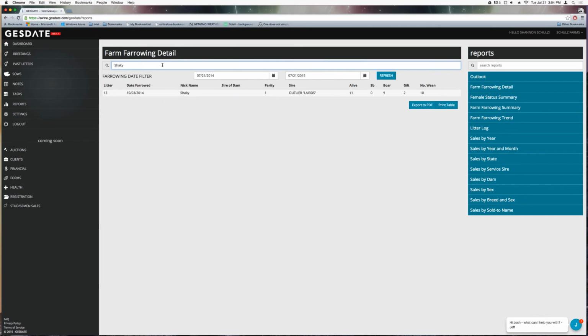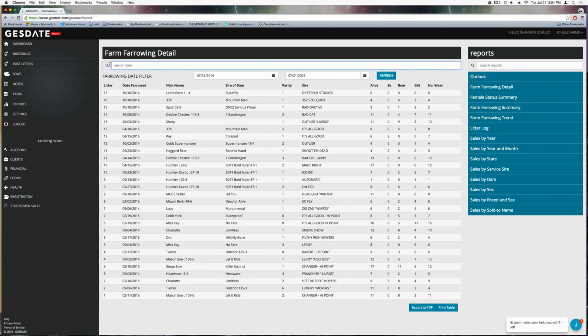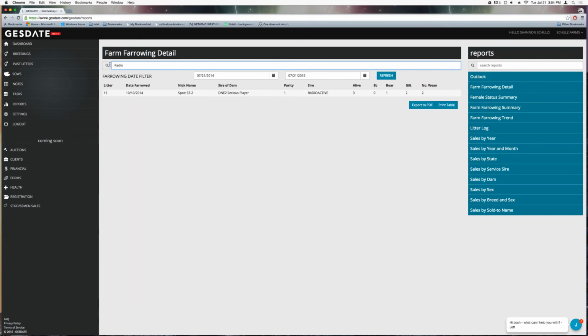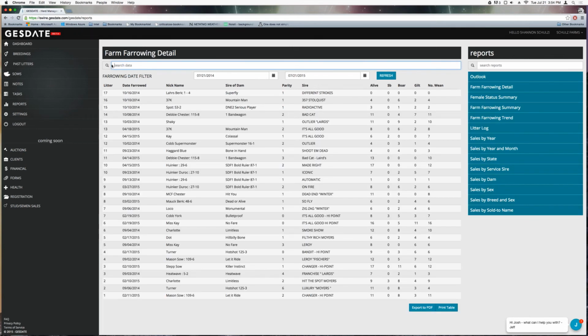Now we have been able to pull up just her information rather than see all of the sows that are listed there. We can also search by sire if that's what we want to do. So, Radioactive. Now we have been able to pull up that one of these sows was bred to Radioactive. So in that farm farrowing detail, you're able to search any of the sows on your farm, any service sires, etc. You also have a date picker here.